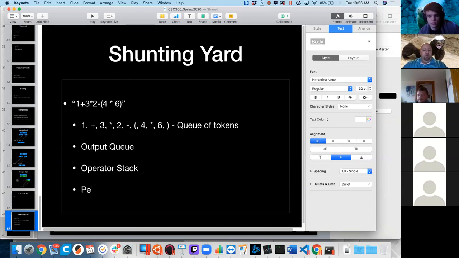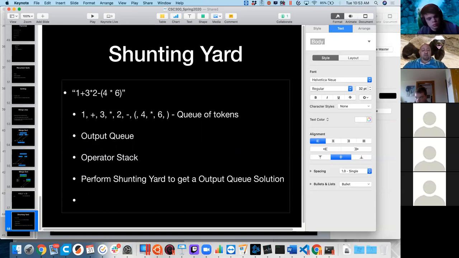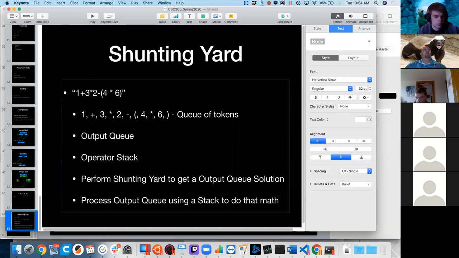Then we're going to perform shunting yard to get, let's call it, an output queue solution. Finally, process the output queue using a stack to do the math. All right, so that's our process.